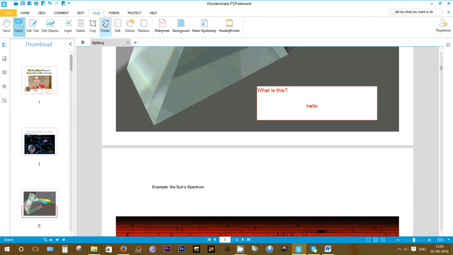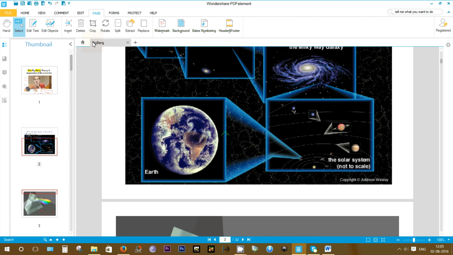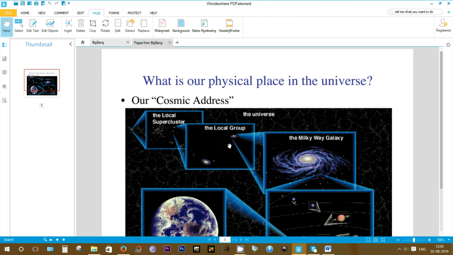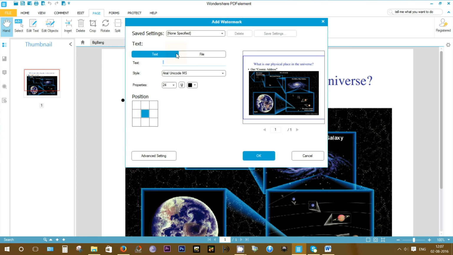Next, let's move to the next tab, that is page, where you can crop, you can rotate, insert, and also delete certain pages, split, replace, or extract a single or multiple pages. Just put the page numbers here. There you go. The most important option here is watermark. You can create the watermark as you need with text and images.